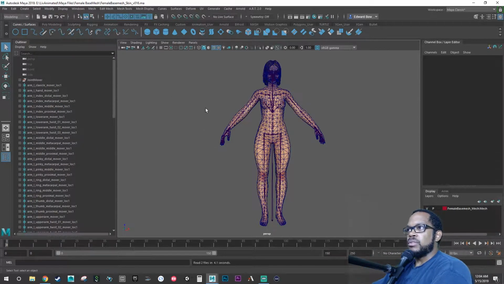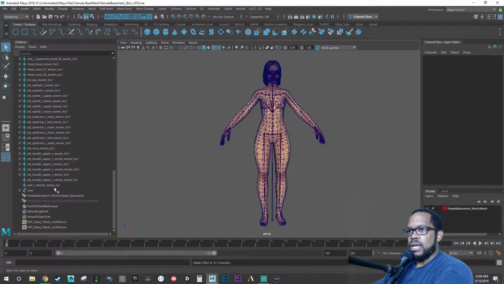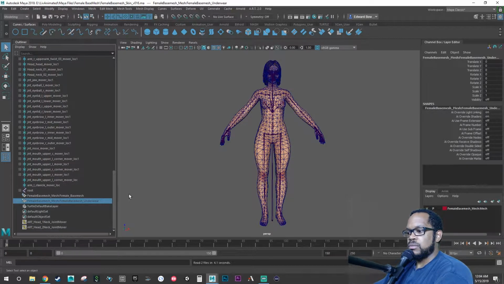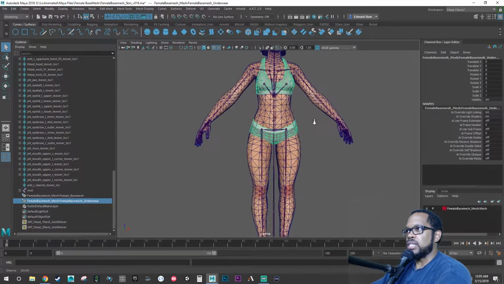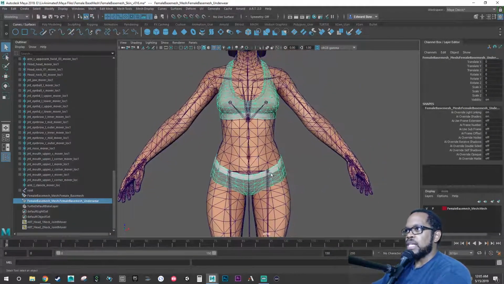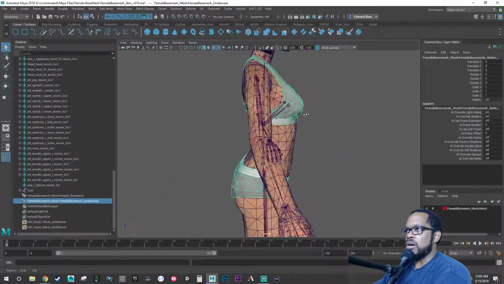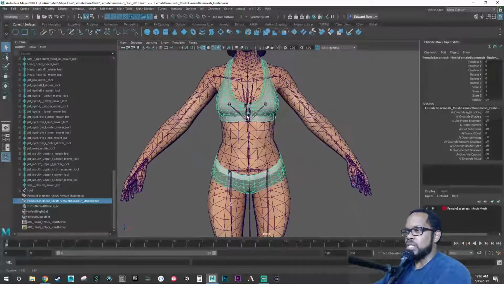So we have our file open. We are going to unhide the clothes. If you go into the outliner, you can go to the outliner by pressing here, and then select the clothes that are hidden, hit H. That is the toggle for unhiding the clothes. As you can see, the clothes are in the right position to start off in its base pose.